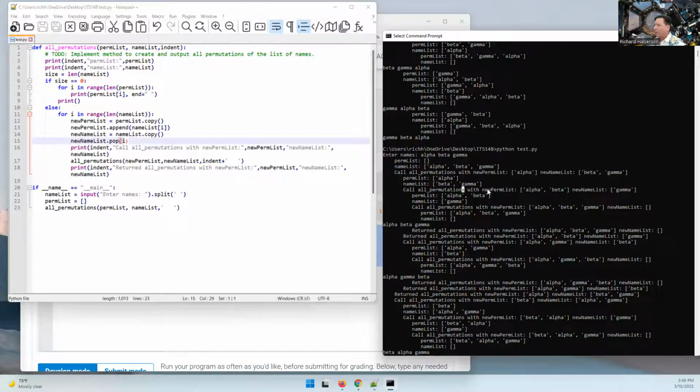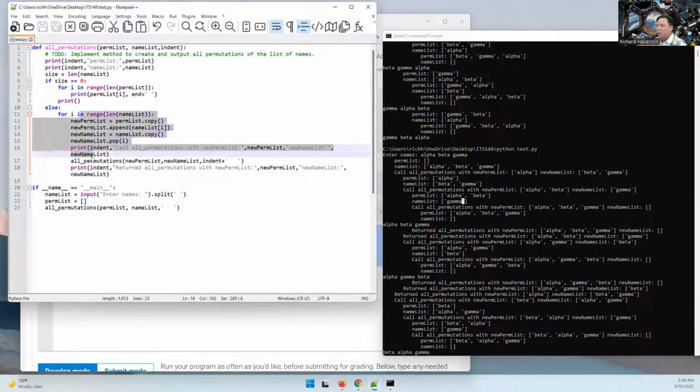And it comes down here and it does its thing again. It pops off the beta and sticks it on the end of this. And so that's why that looks like that. And now there's no more beta, so we just have that. And then we call all permutations again. We still haven't returned from the last one. We call it again. And now when this prints out, perm list has got both the alpha and beta, and name list only has gamma. So then we come down here, we produce this, and we see now this loop.